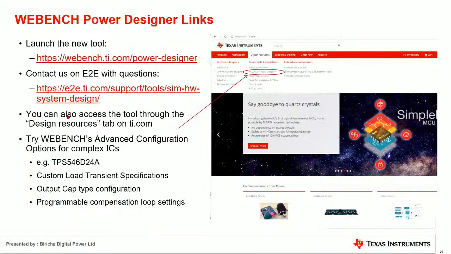So finally, what are we going to do next? Well, you can launch the application from this link over here. Also, a very easy way of getting to it is just type into Google TI and WEBENCH, and that will be your first hit. If you've got any questions, you can go to E2E, whereby you can get some help and support.